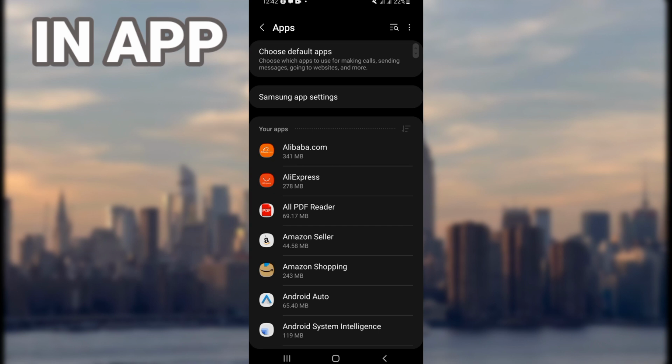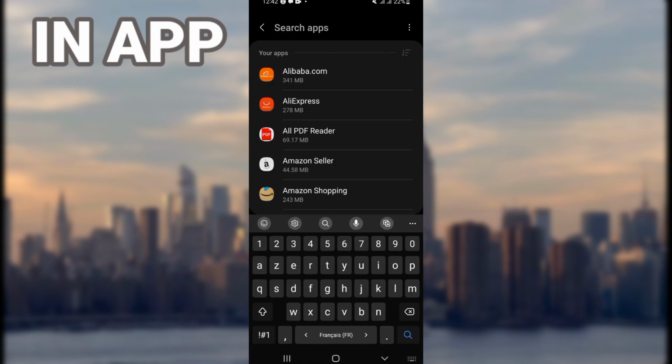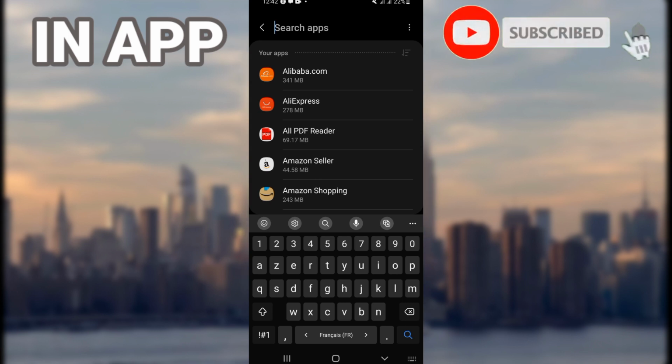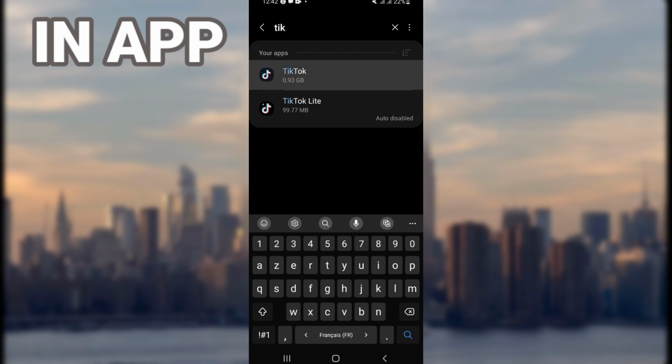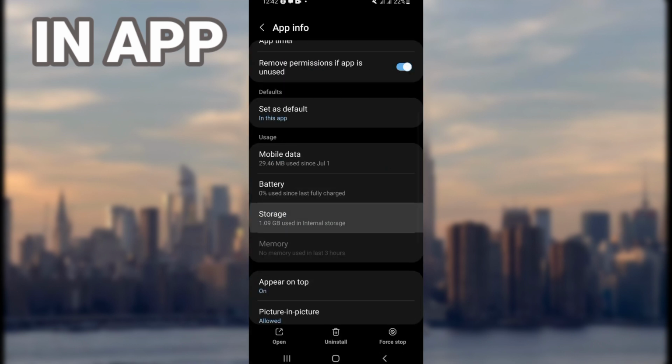After that, open your apps option. Here right now on apps option, you will see all the applications that you have on your phone. You must search for TikTok. Open TikTok then and scroll down to storage option.